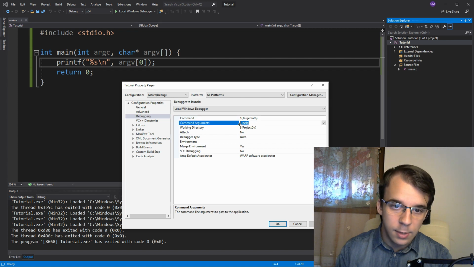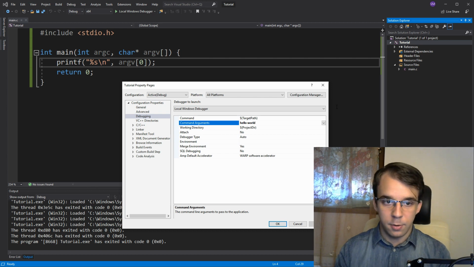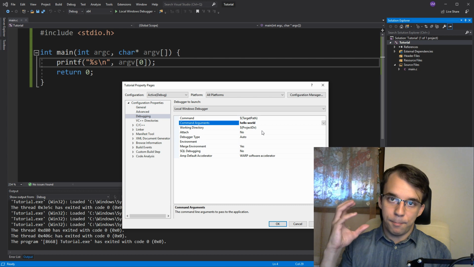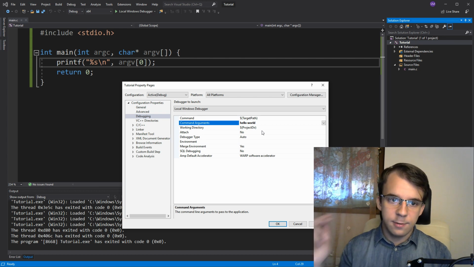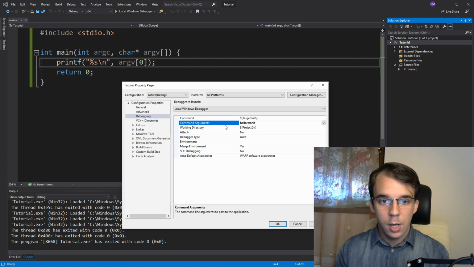I added here --hell, but you can do anything here. You can say hello world, for example. And those are like executing the program with these command arguments, right? It's going to append them to the execution command line.